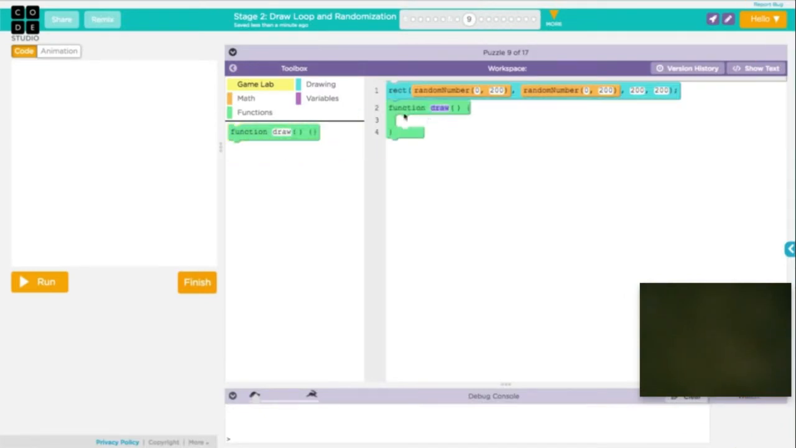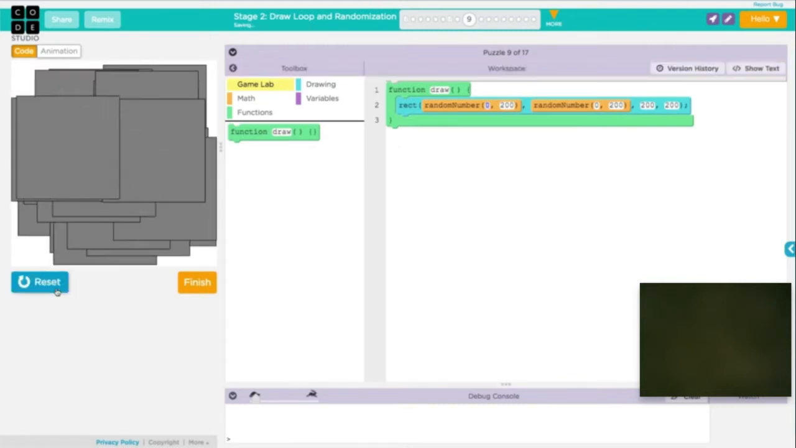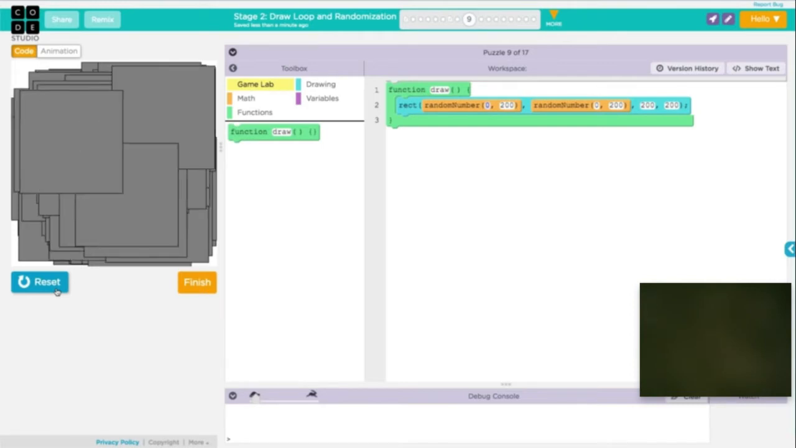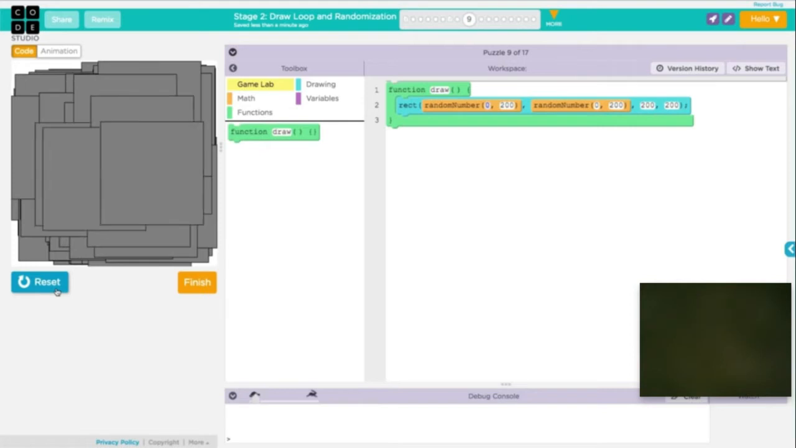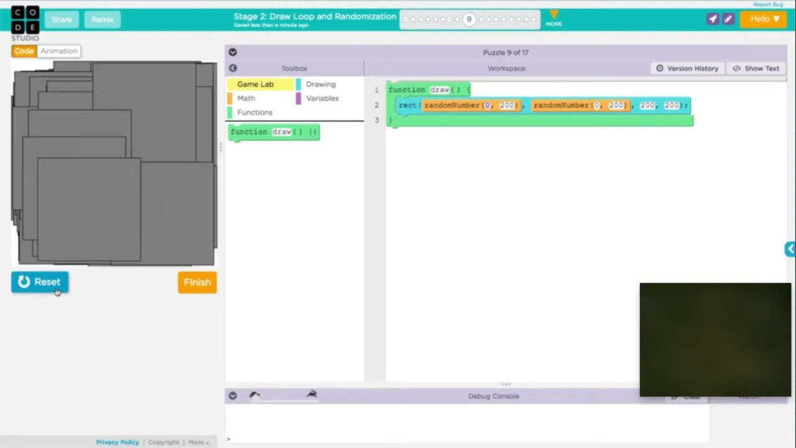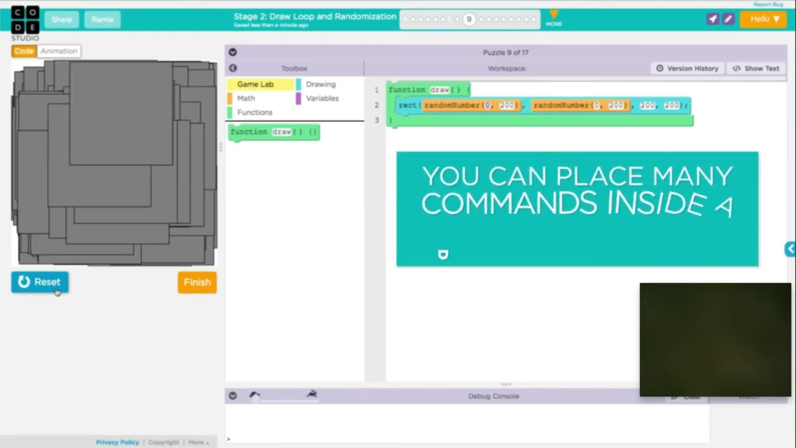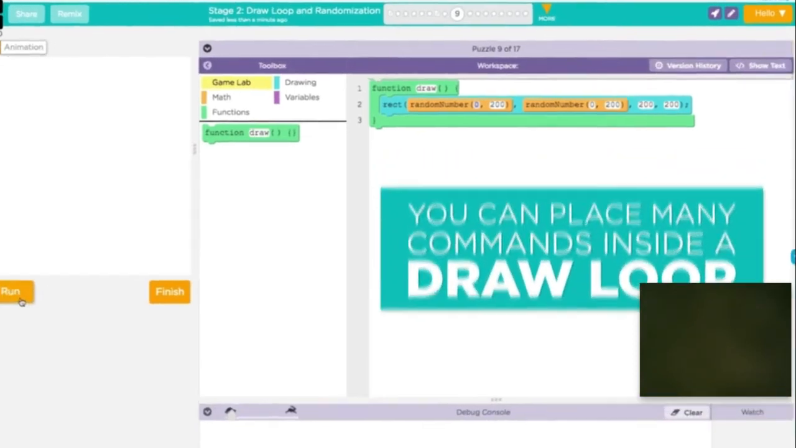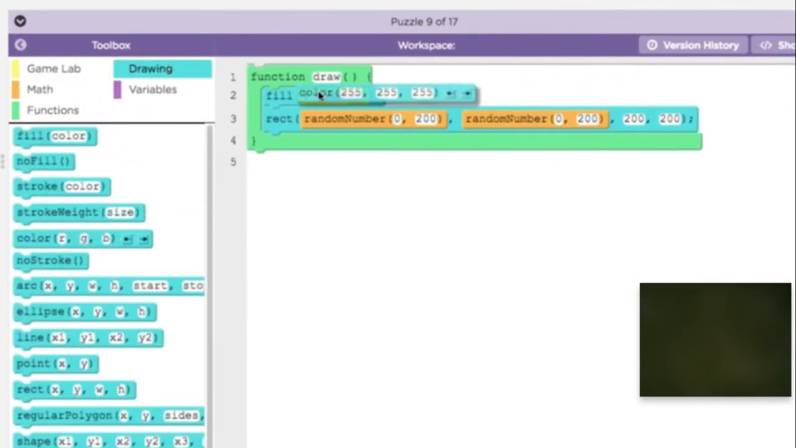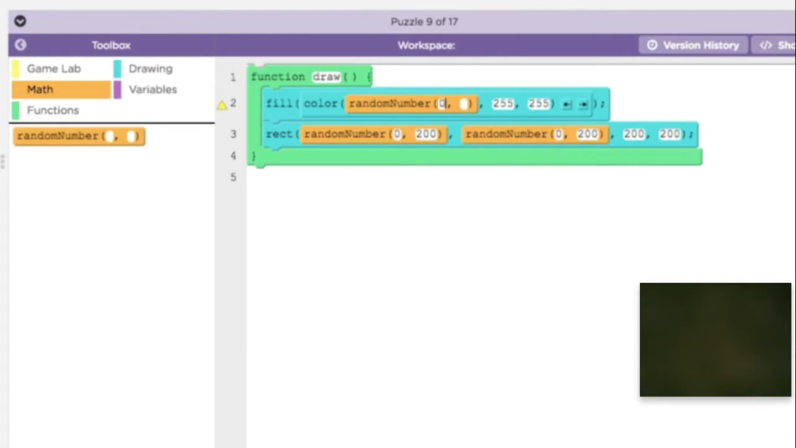Let's move our rectangle inside the draw loop and see what happens. Whoa, so many rectangles! We can see that a rectangle isn't just being drawn once anymore. GameLab is automatically calling the commands inside of the draw loop many times a second. In this program, that means that a new random X and Y location is generated, and then a rectangle is drawn over and over and over. You can place as many commands as you like inside of the draw function. For example, let's choose a new fill color before drawing each rectangle by placing a fill command inside the draw loop. Instead of always choosing the same color, we'll randomize by replacing the red value with the random number command.